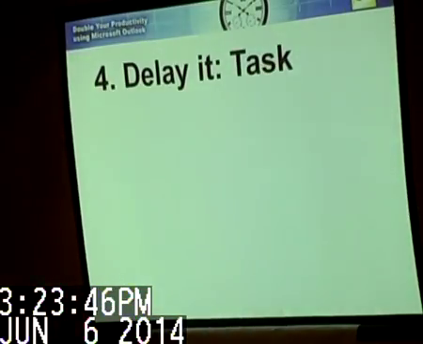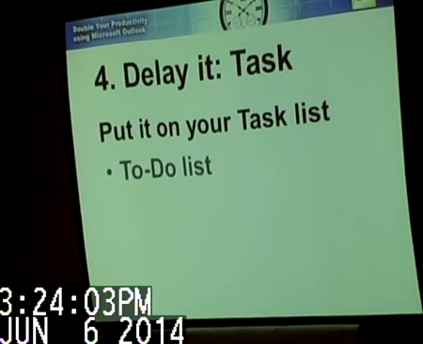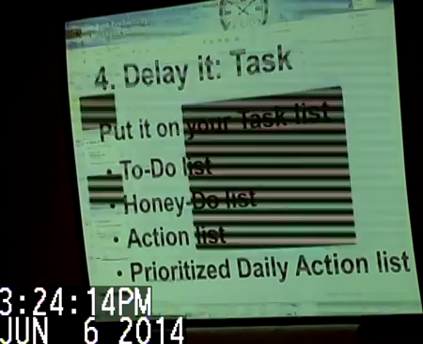Drag it to the calendar, turns it into an appointment. Number 4D is turning it into a task. If you use tasks in Outlook, not everybody does, but if you use tasks to manage your daily to-do list, then, it's called multiple names, different names, to-do list, honey-do list, action list, prioritized daily action list, whatever you call it. But in Outlook, if you drag it to tasks, it's going to turn it into a task.